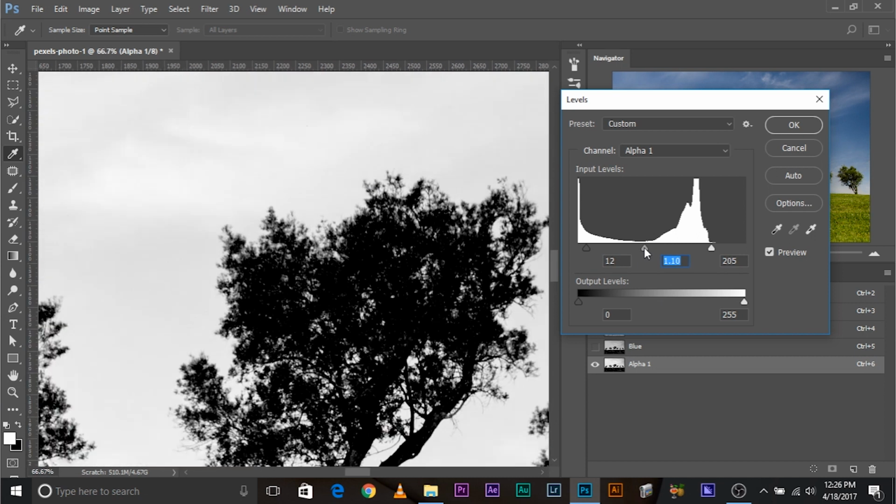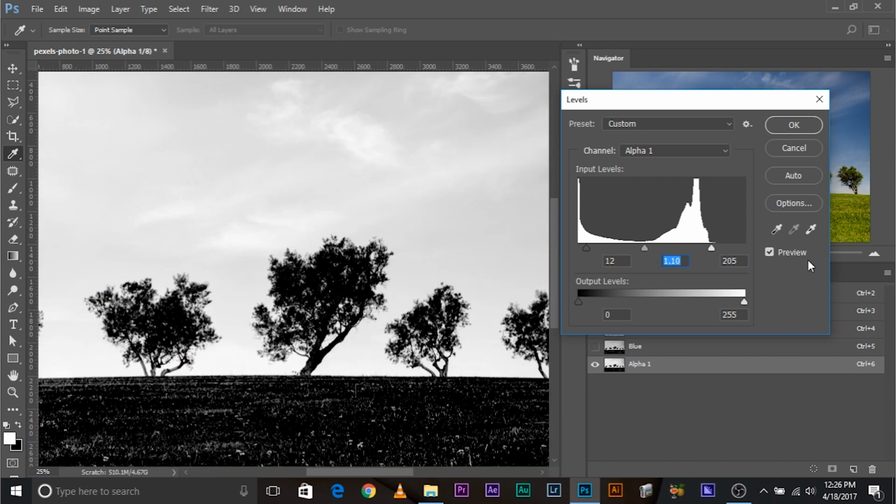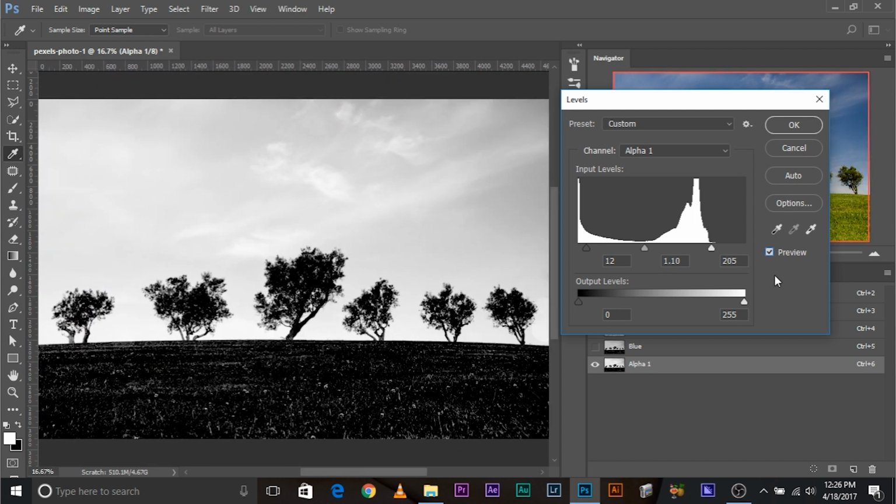Okay, let's look at the before and after. So, to look at the before and after in this case, check out the preview. This is the before and this is the after. The sky is a little whiter, right? Now this is pretty good, not awesome. Let's try a little bit more.